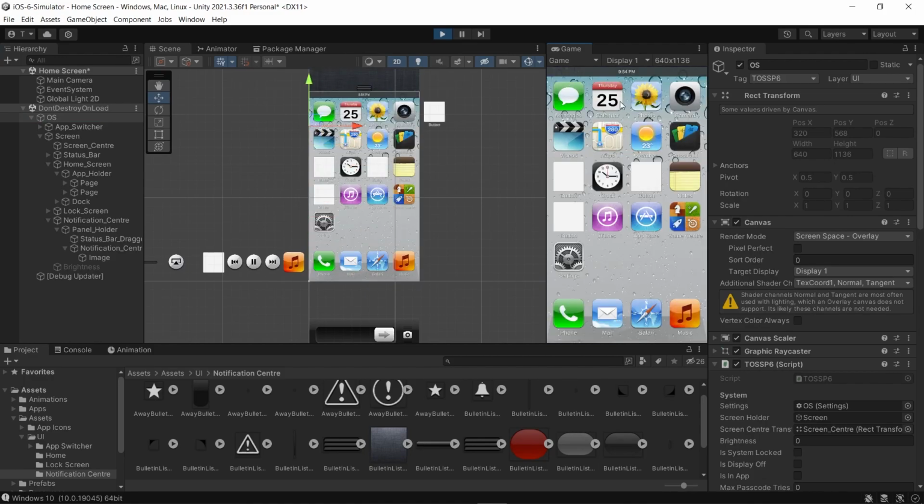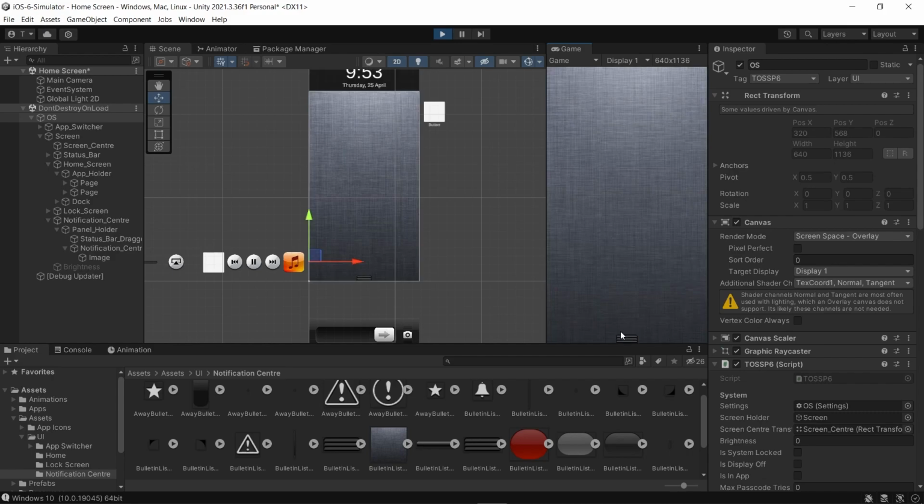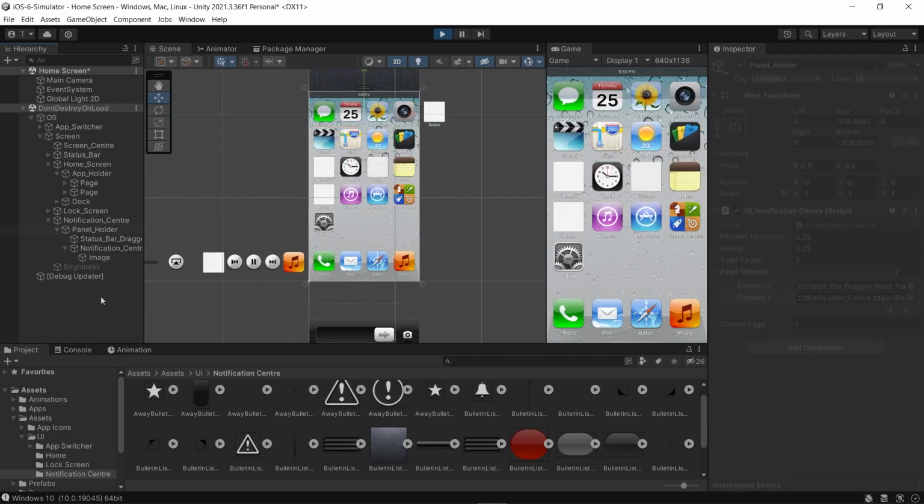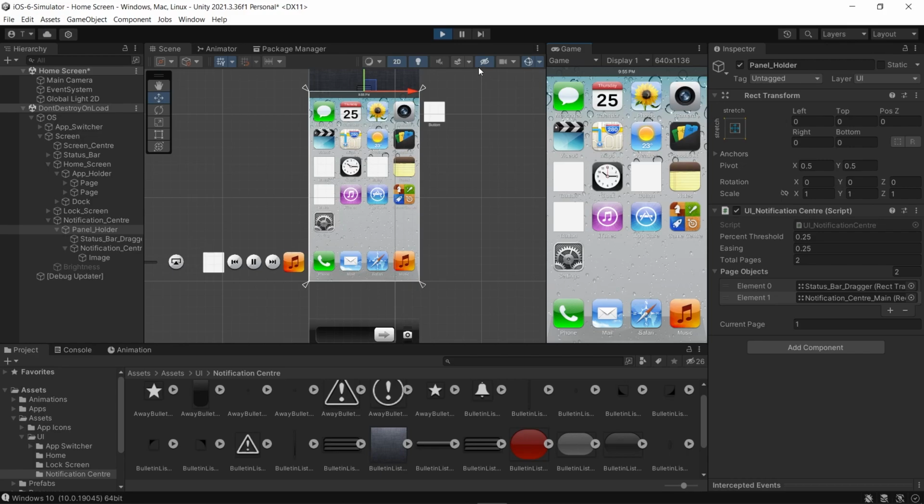Perfect. Now we can't actually see it get dragged. A bit annoying, but that's gonna have to be fixed at some point. There we go. Okay, perfect. It looks good.